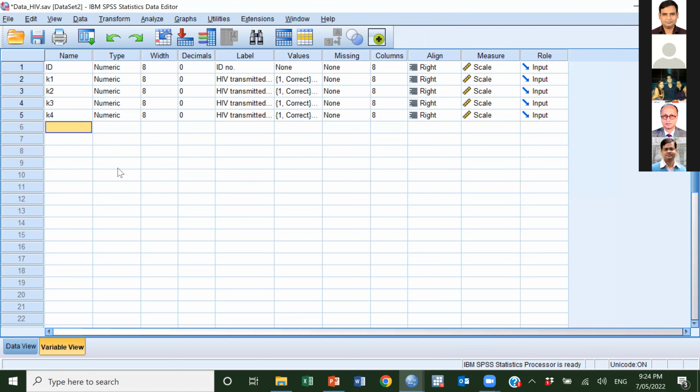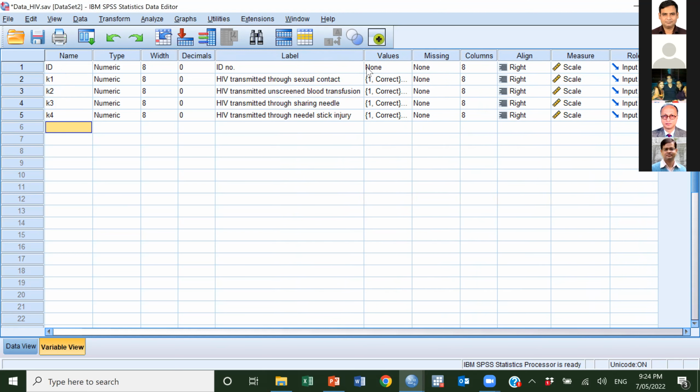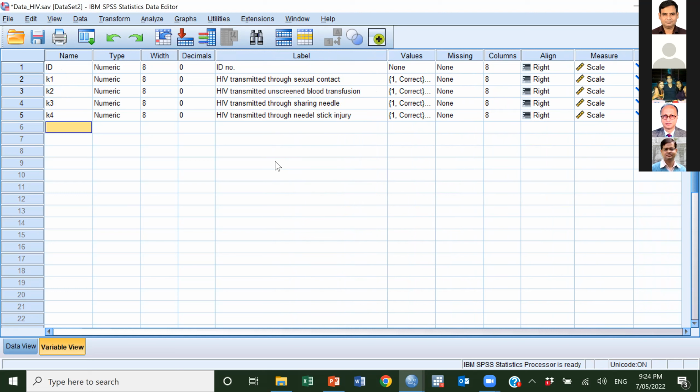Have you opened the data file? Yes, sir. So if we look at the variable view, we can see that there are 5 variables. One is ID. ID means identification number, and K1, K2, K3, K4. So these are the 4 questions we have asked to a group of students to assess their knowledge on HIV transmission. K1 was the question whether HIV is transmitted through sexual contact or not, okay?